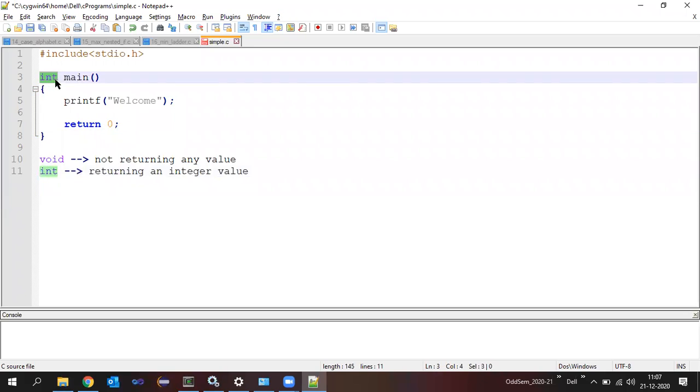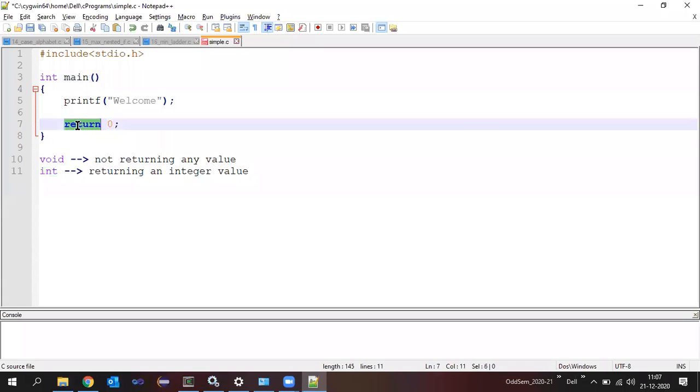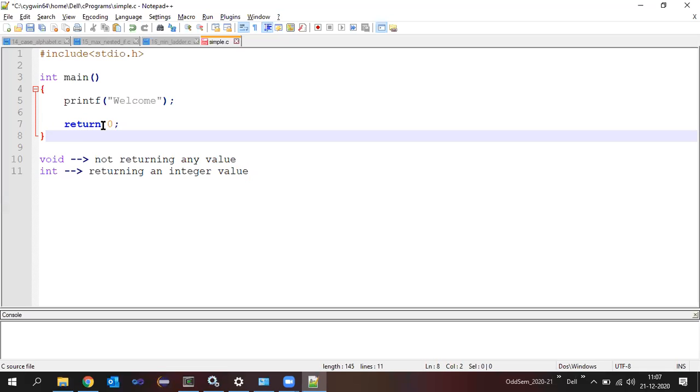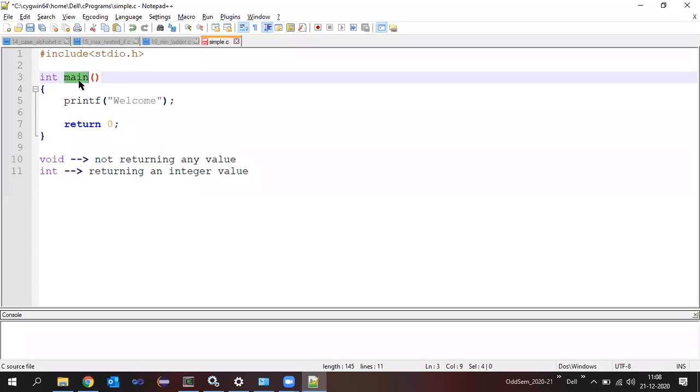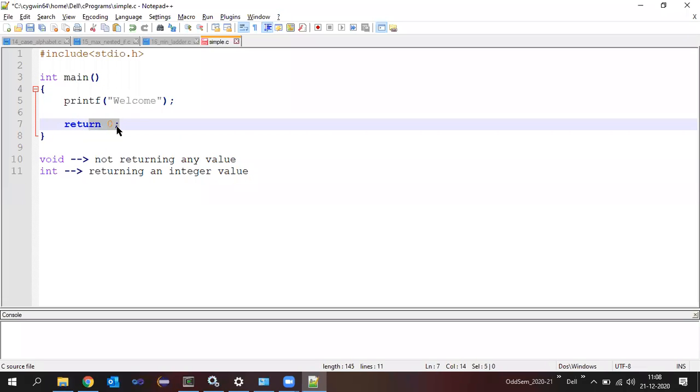But when I make it an int main, that means this main is returning some value. What type of value? Which is defined here, that is integer type of value. So to return that, there is a keyword by the name return. You can see here it is in blue color. That means this is a keyword. It returns some value, an integer value. So 0 I have given here. So we just understood that int main means main is returning some value of integer type. So return 0 we need to write.